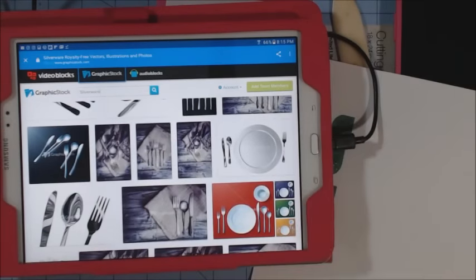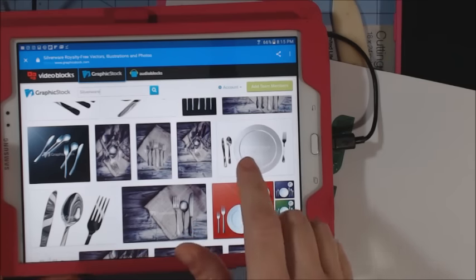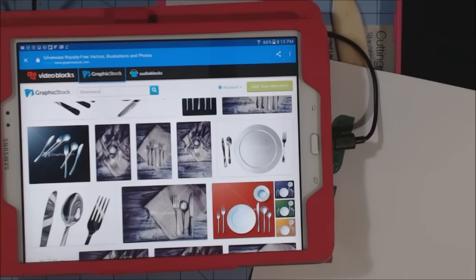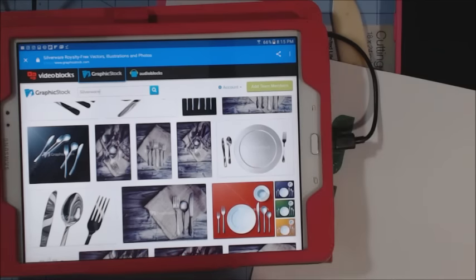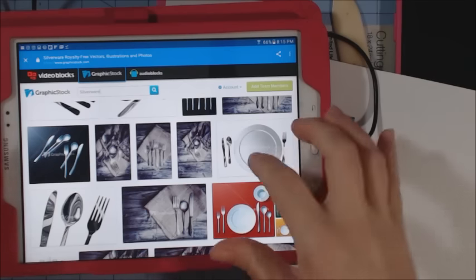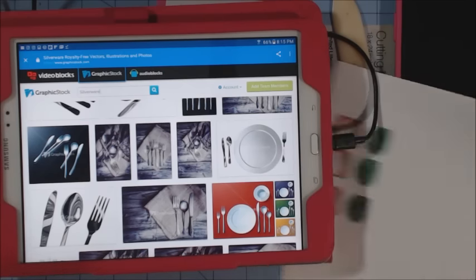And I decided that, you know what, this would be kind of cool for a dinner menu plan for your planner. So it has the silverware and the plate. So I picked that image and then I just saved it to my computer. Now, normally I would use my Cricut and design a sticker. On this one, what I did was I inserted a rectangle and I put this image on top of the rectangle, and you can print it and cut it out.